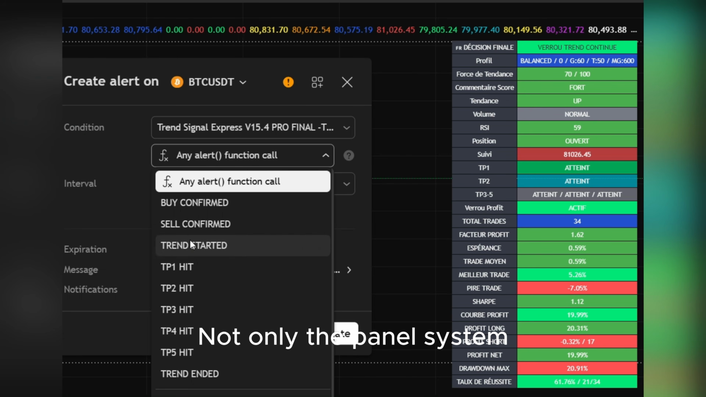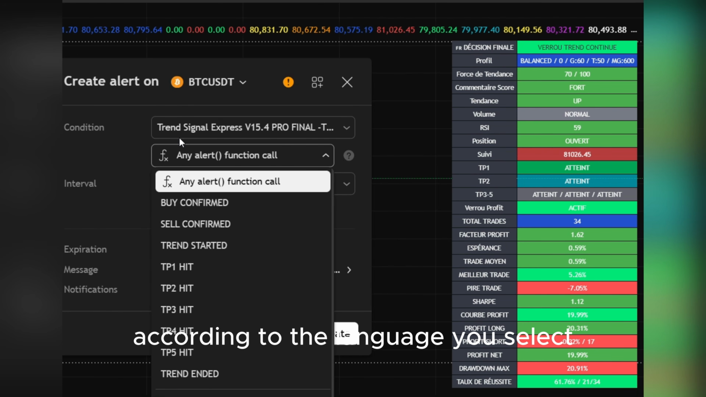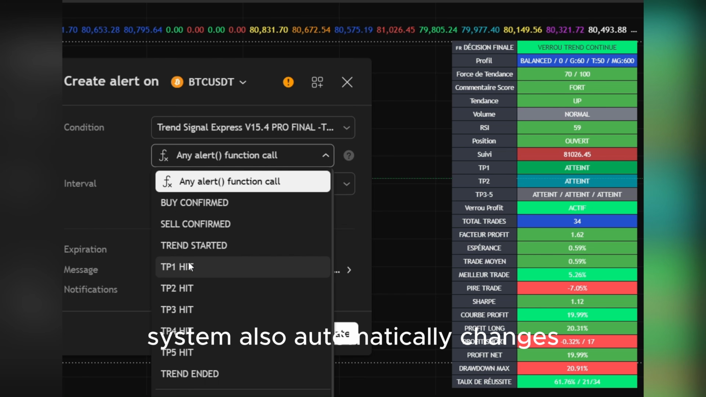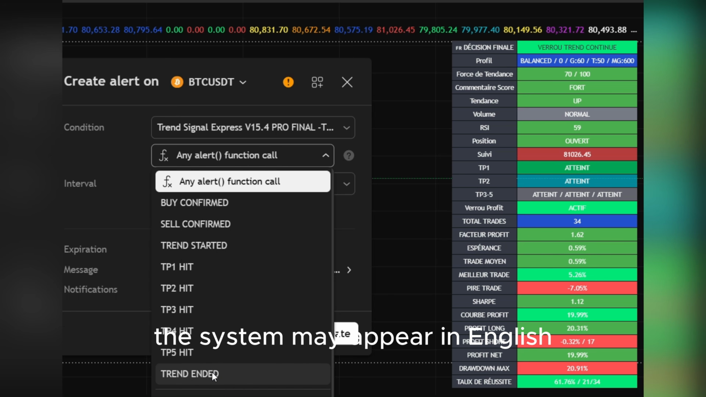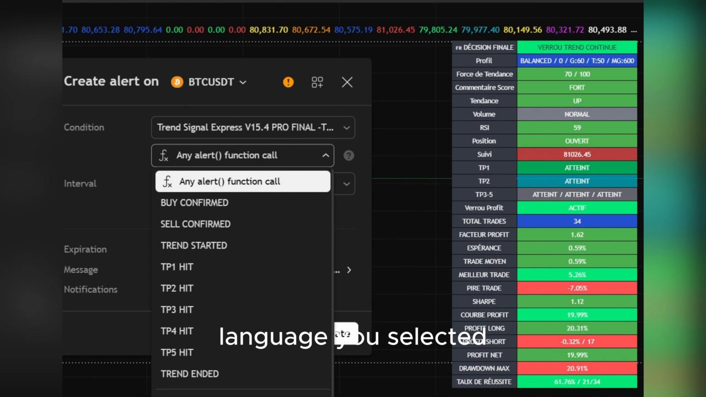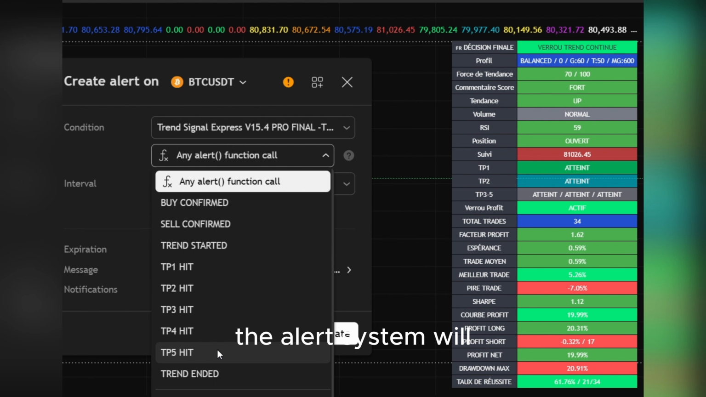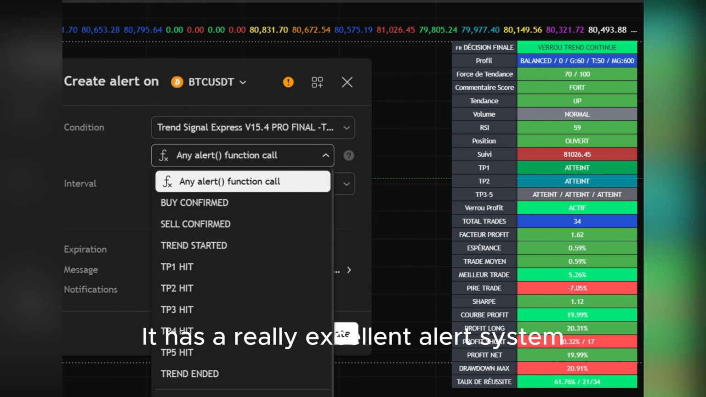Not only the panel system, friends, but the alert system also automatically changes according to the language you select. While setting up the alert, the system may appear in English. However, once the alert is triggered, it automatically comes in the language you selected. In other words, whichever language the panel is using, the alert system will work in the same language as well. It has a really excellent alert system.